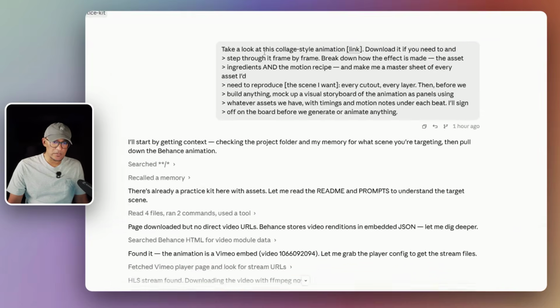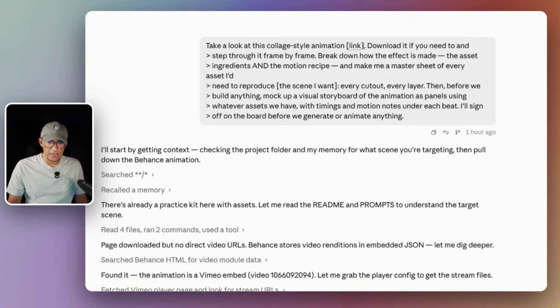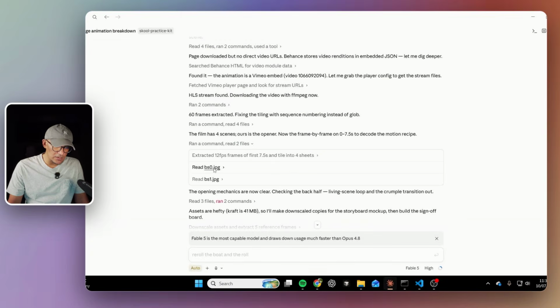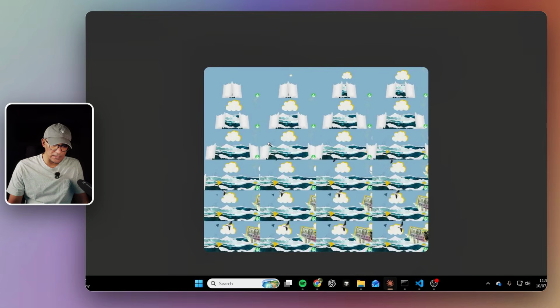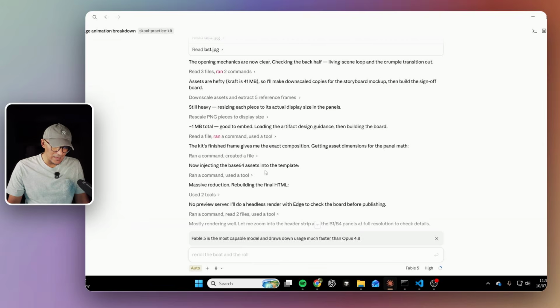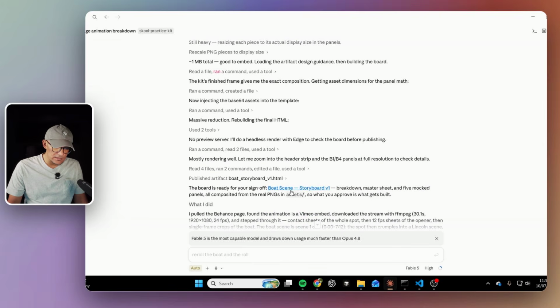So this is my first prompt here. So I said, take a look at this collage style animation. I gave the link, download it if you need to, and step through it frame by frame, break down how the effect is made. And then I'm asking for a master sheet of every asset I'd need to reproduce. So every cutout, every layer, so on and so forth. So essentially you can see that it's actually reading the website link over here and it's pulled it frame by frame. And then once it has that, what it's done is it's created a boat scene, basically a storyboard.